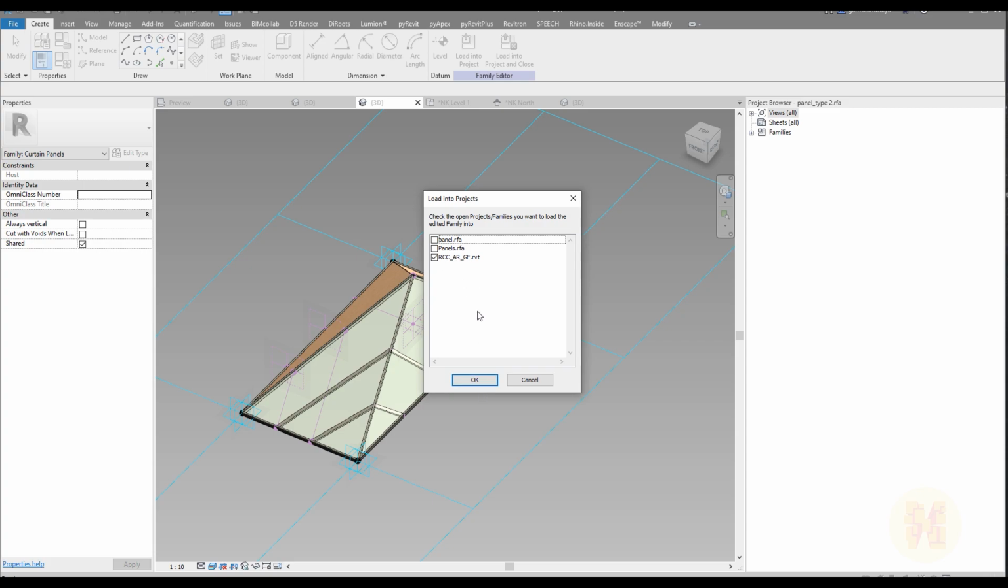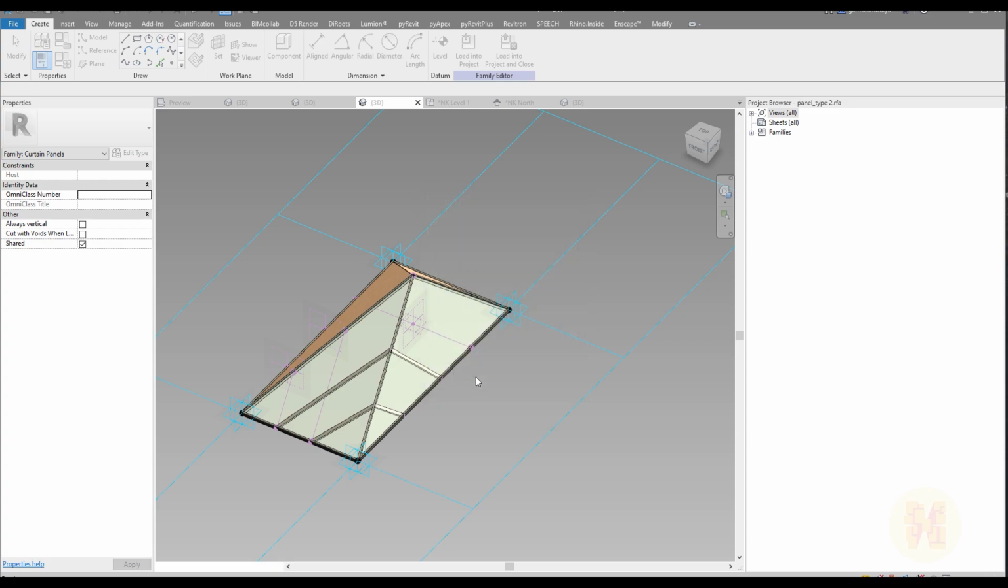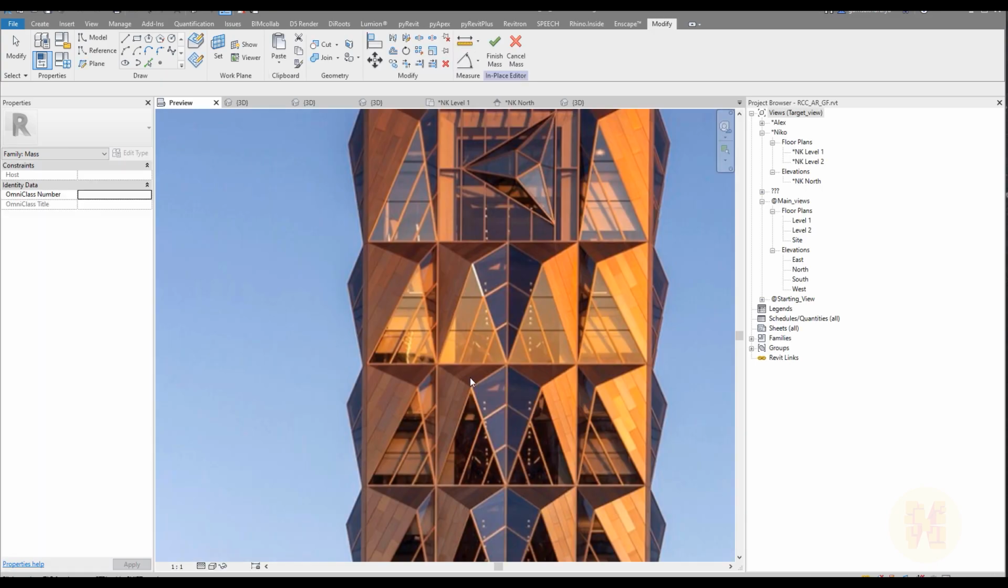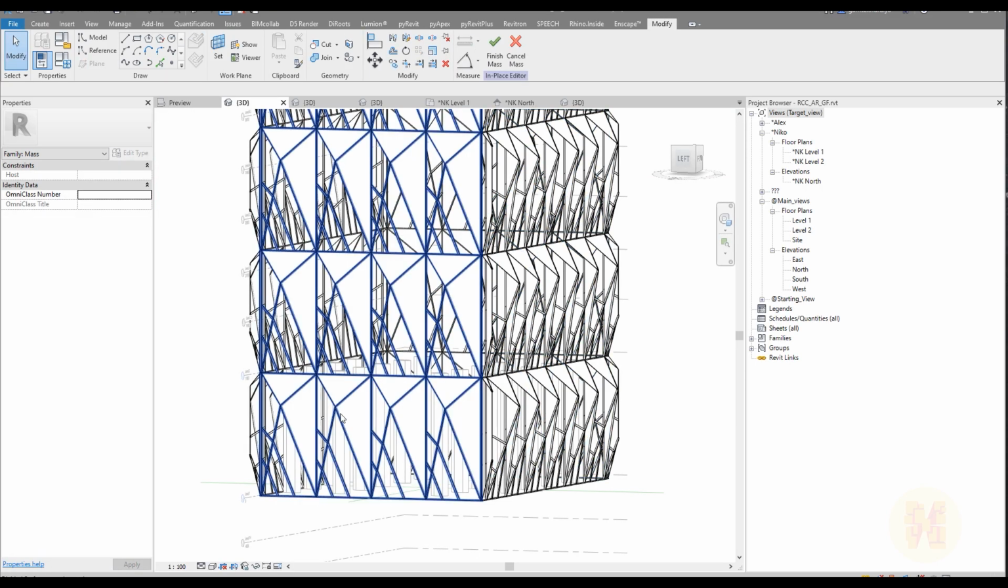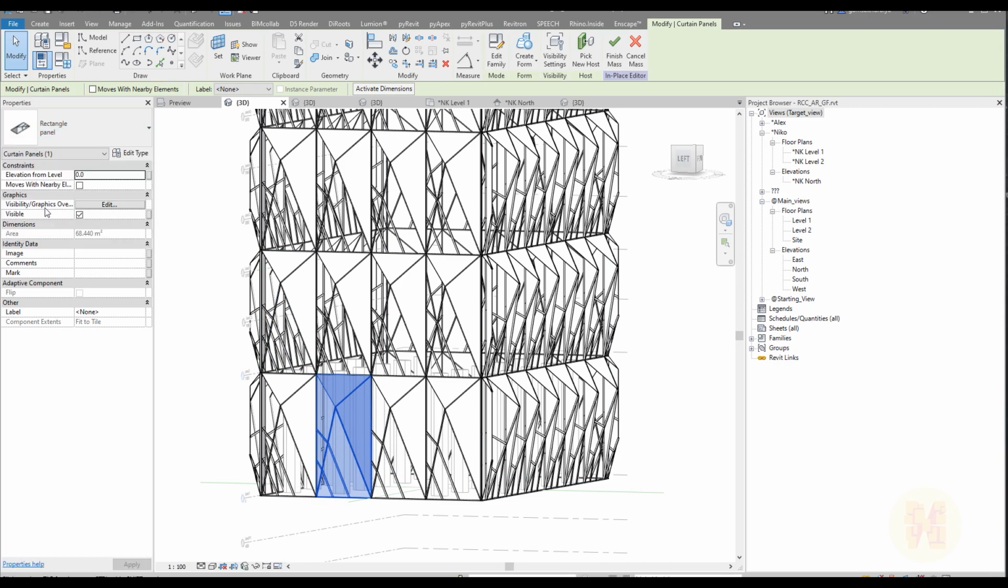As you can see, here is our RC architecture ground floor. Let me load it again here. I will go to the 3D, and now I can just use the Tab key, select it, and as you can see, here is Tab 2.